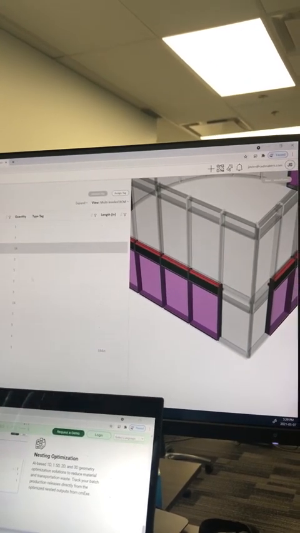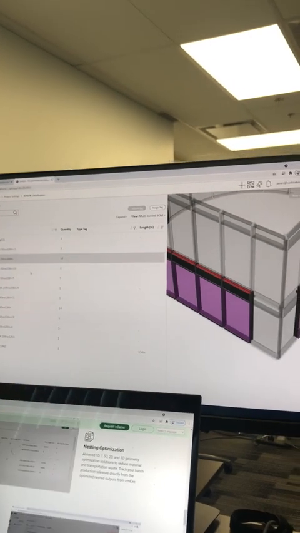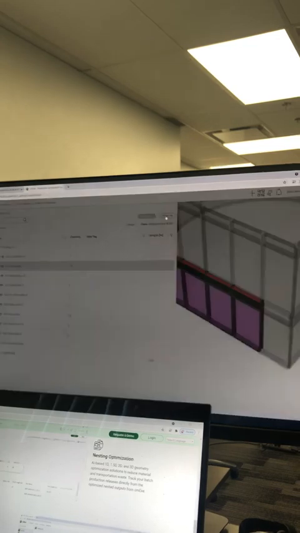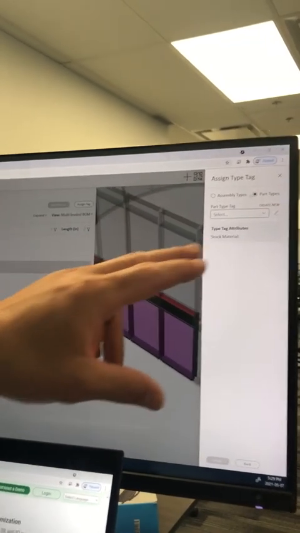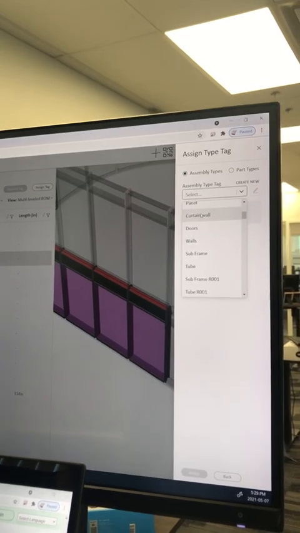Now what we want to do is go from the model, bill of materials, and into a tracking ready product. So I'm going to take this assembly and hit assign tag. Now once I go here, I have a choice to go part type or assembly type. In this case it's a curtain wall assembly. I'm going to go to curtain wall.